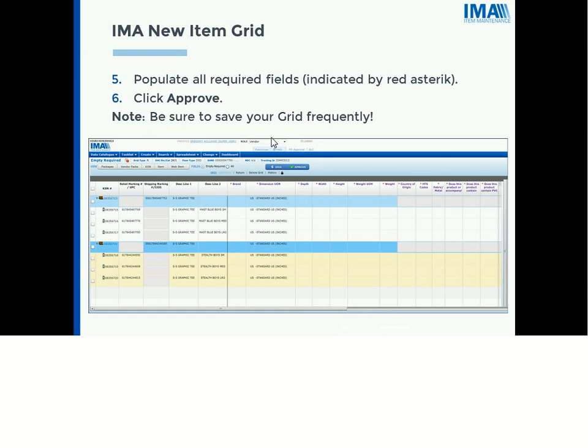Then you would populate all the required fields. Those are going to be indicated by your red asterisk, and you would click Approve. Be sure to save your grid frequently. It will time out if you leave it.